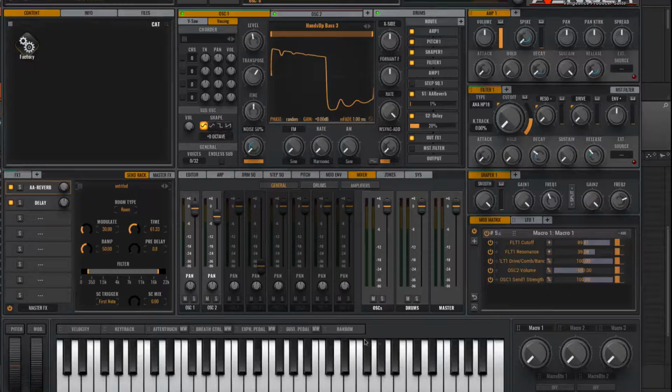So all of these are different performance controls, if you like, which can all help with performing with the instrument, or also just in the studio for getting more expressive bass lines or melodies. So yeah, that's the performance controls on Avenger.